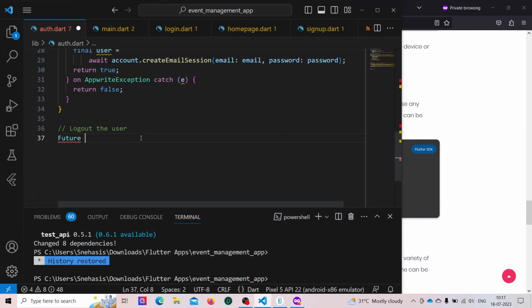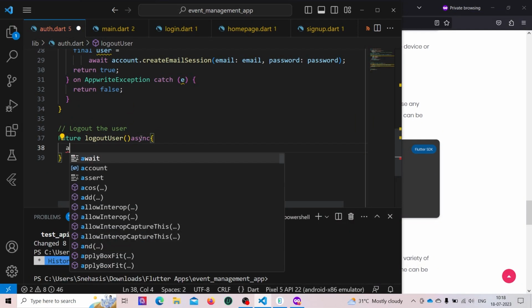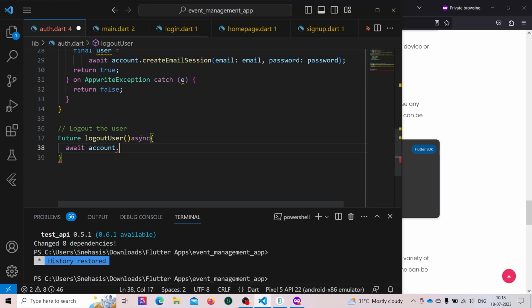Let us create a function logoutUser, and it will also be an asynchronous function. Use await account.deleteSession, and here we need to provide a session ID. It will be current. Now we have also completed the logout part.